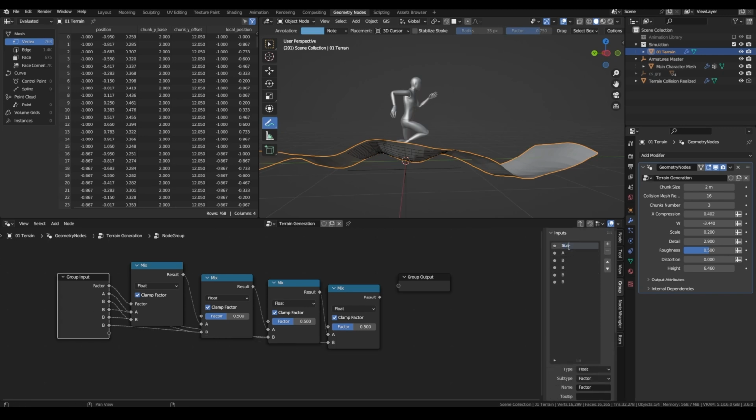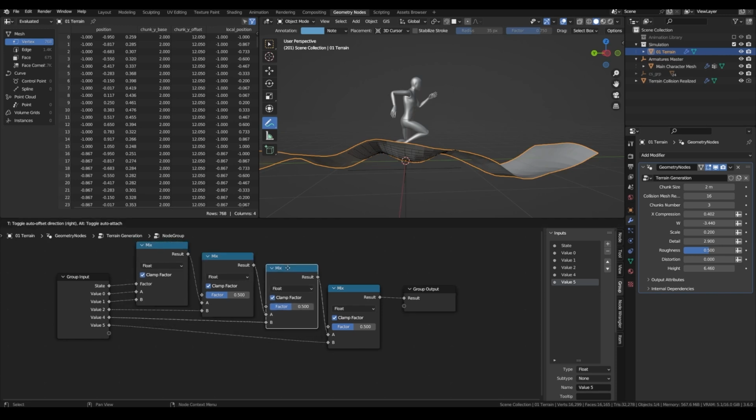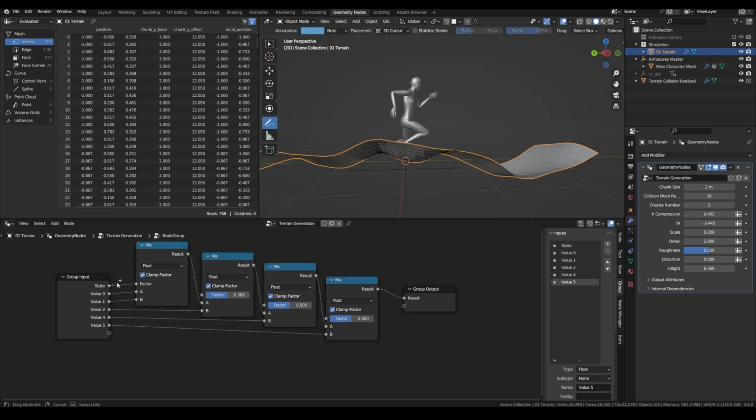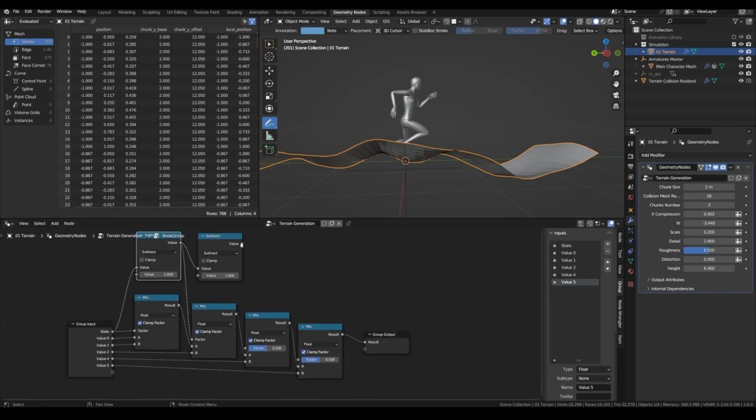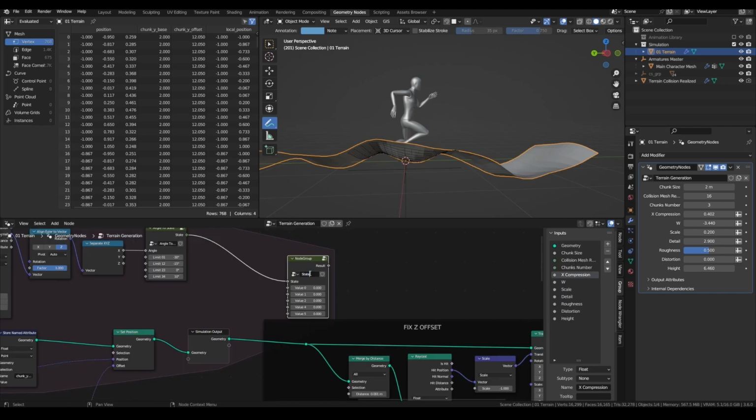The factor is, in our case, the state, which will be a float value this time, as we will convert it later. Then we have value 0, and so on. And the output is just the result. To mix everything correctly, we actually need to plug the state -1 each time for the next stage. And this is the state value blend.